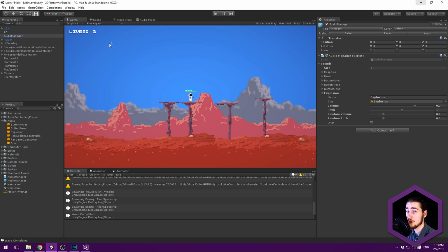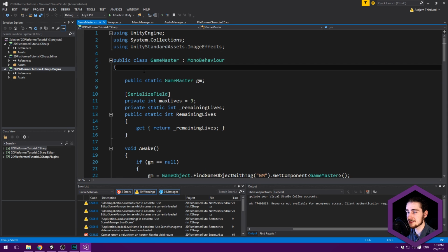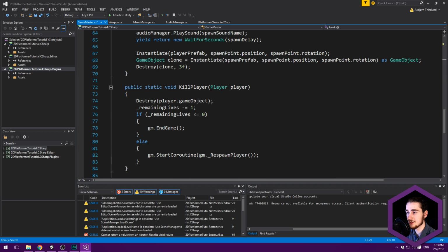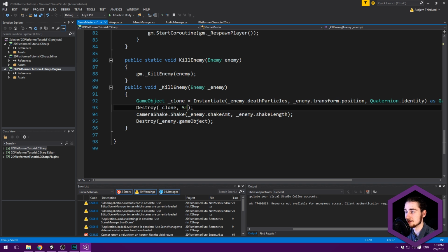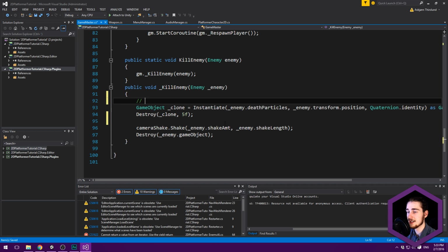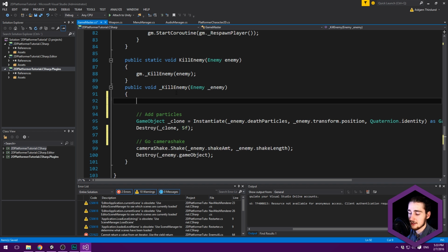Then we can go ahead and find the place in our code where we kill off an enemy. And I believe that's in the GM script actually. So if we go under our game master here, we can find the place where we kill the enemy. So kill player, kill enemy right here. So you can see that we instantiate some death particles. We shake the camera. We should actually go ahead and just add some comments here. Add particles. Go camera shake. Let's play some sounds.